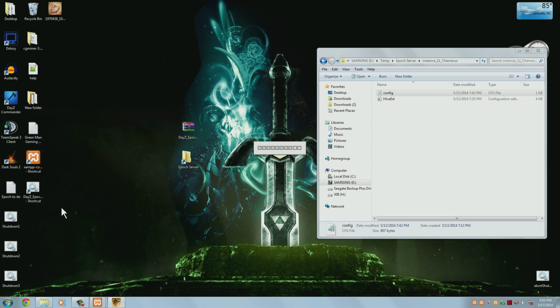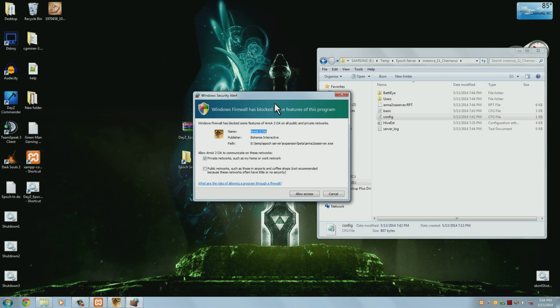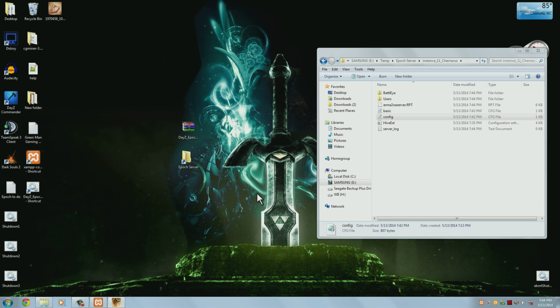Then you can run your DayZ Epoch batch file, and it starts to load itself up. This will load up the console and get the entire server up and running. It may ask for allowing it through the firewall. Make sure you allow access. And then it'll minimize itself down here to your taskbar.